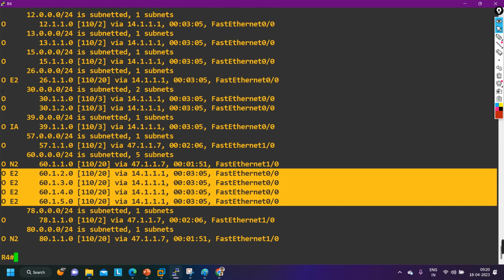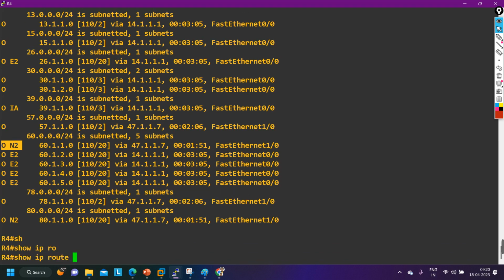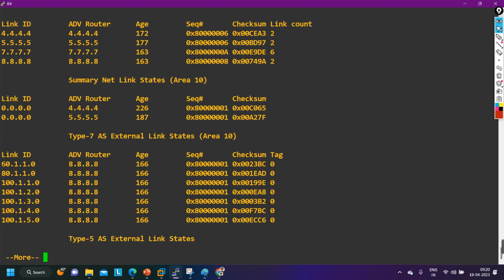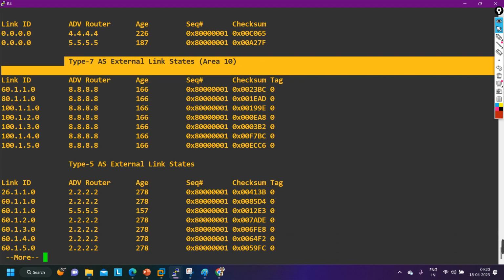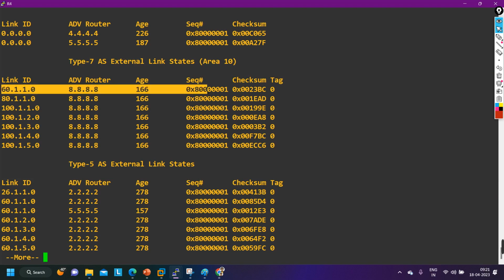If you check the routing table, you can see 60.1.1.0 is available through what? N2. And this router is getting same prefixes with E2 as well. So show IP OSPF database, 60.1.1.0, it is getting from which router? Router number 8 in the form of LSA 7, and it is getting same prefixes in the form of LSA 5 by router number 2. Yes or no? But it is installing which one? It is installing this one.